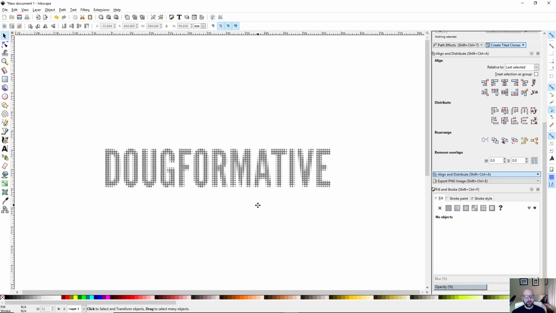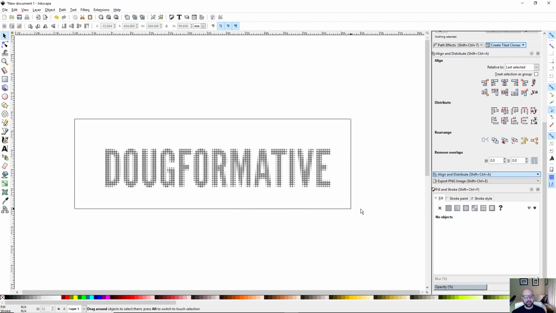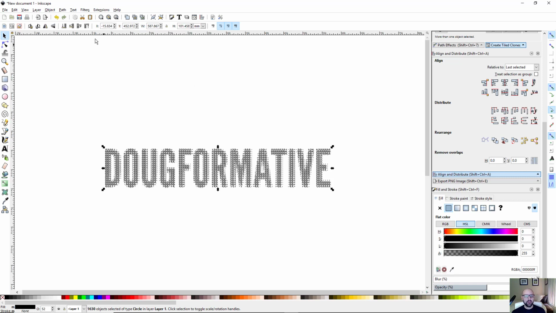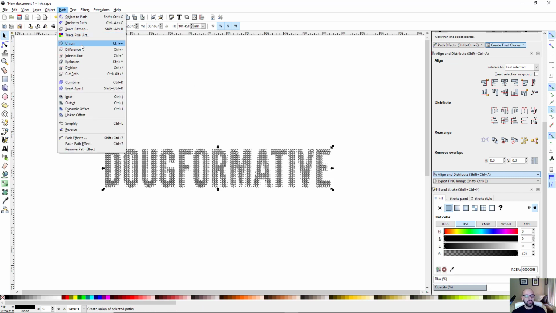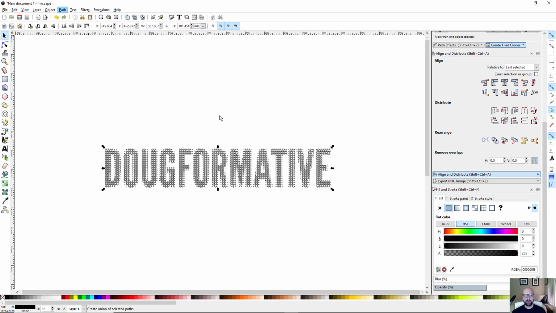And now what you want to do is click and drag over the entire thing, go to Path, Union, and that's going to take a minute for it to complete also. But then once it's complete, what it allows you to do is treat this as a solid object. So you can make it whatever color you want. You can use a gradient if you want to, like you saw in the thumbnail. And as soon as this completes, I'll show you exactly how to do that.